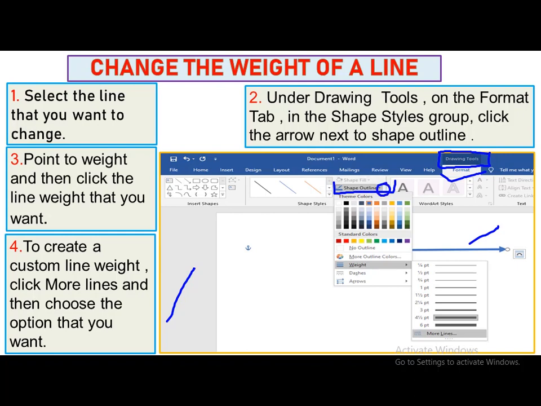When you click on Shape Outline option, you will get a sub-menu. From this sub-menu, click on Weight option, point to weight and then click the line weight that you want, like this. From here, select any one. To create a custom line weight, click on More Lines. This is the More Lines option. Click on this More Lines option to create a custom line weight. In this way, children, you can change the weight of a line.